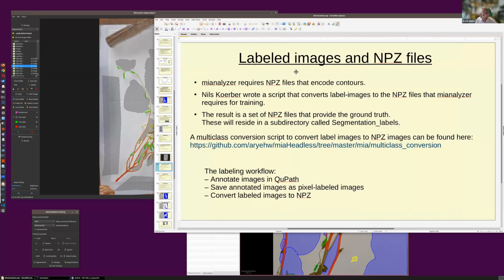So I mentioned labeled images and NPZ files. I already showed you that I had a Python script to do this, and I have a GitHub site where that multi-class conversion script is sitting. Eventually I'll post this, but if you just look for GitHub Aryeh Weiss or Aryeh W or something, you'll find my GitHub page and the directory for this. You'll find a repository for MIA headless.